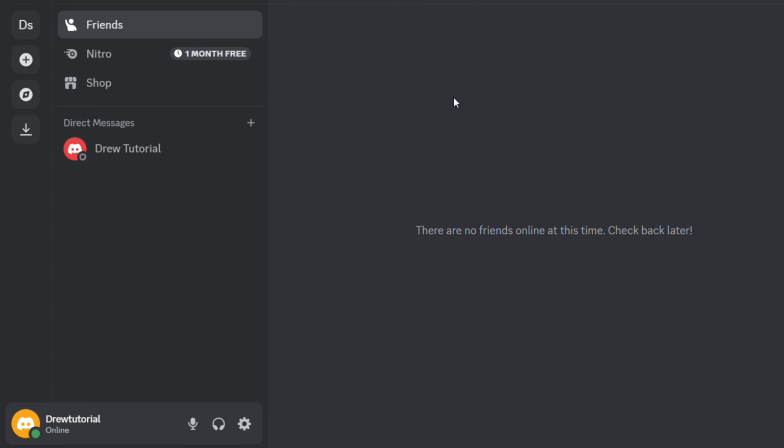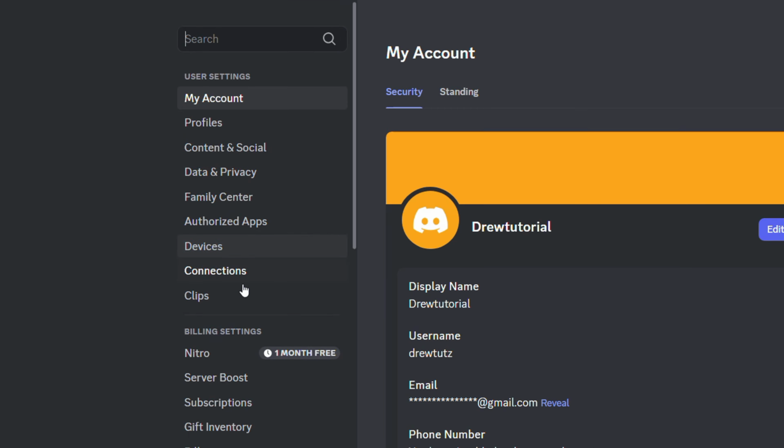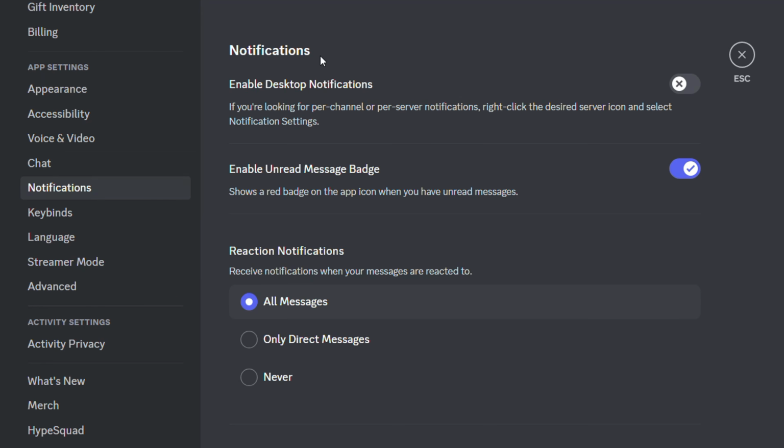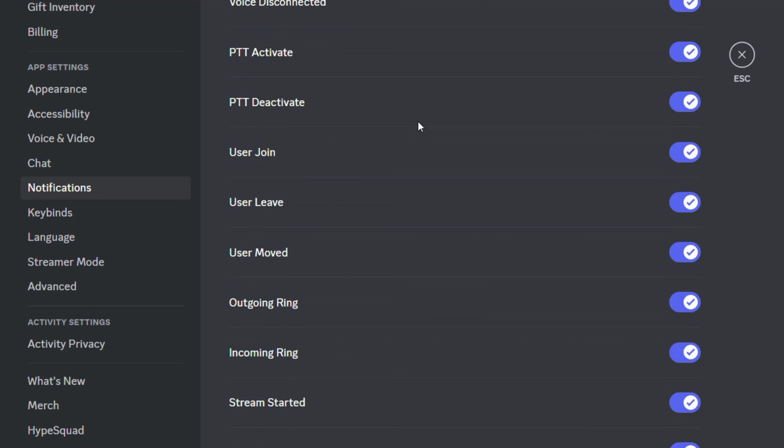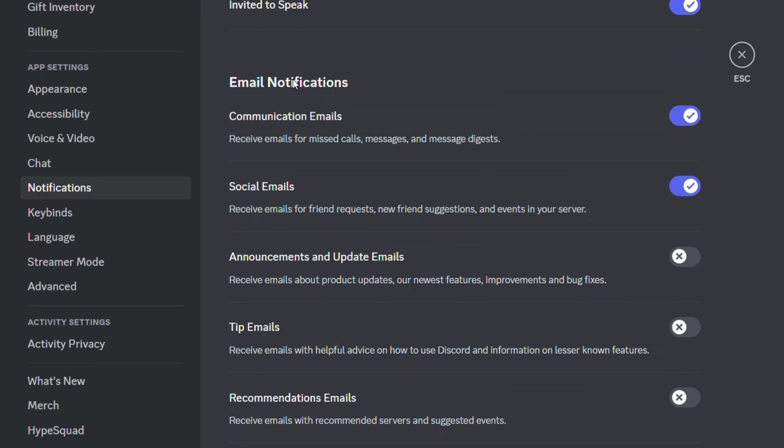So once you sign into your Discord, all you have to do is just click the user settings gear in the lower left hand side and scroll down and find notifications and click on that. Now, if you scroll down under this section, you will find a section that says email notifications. Here they are. And you have communication.